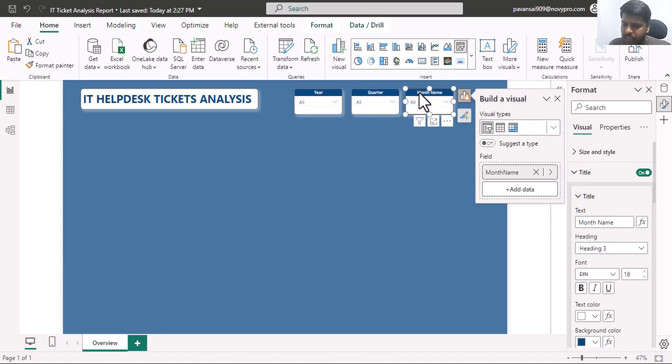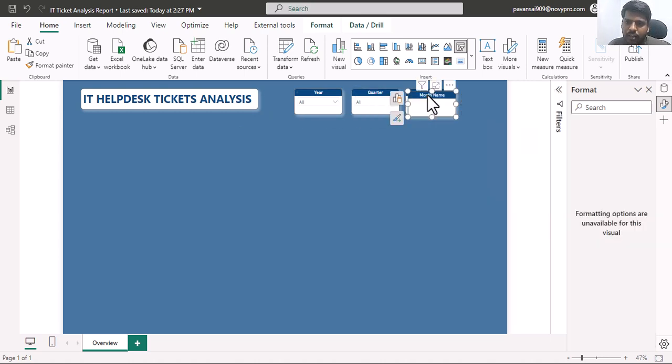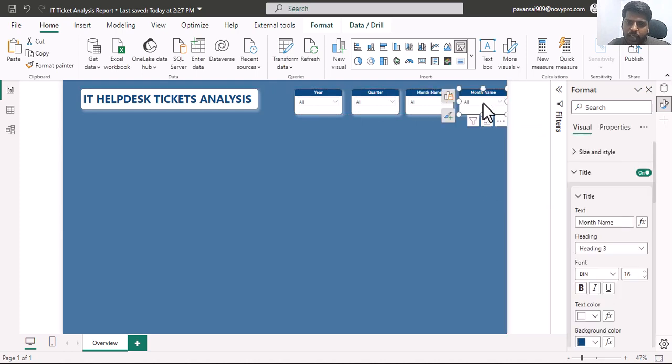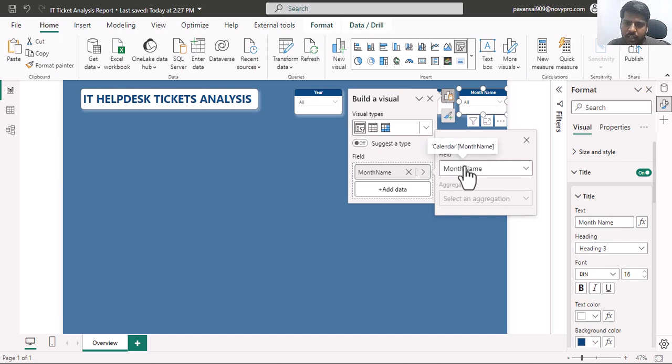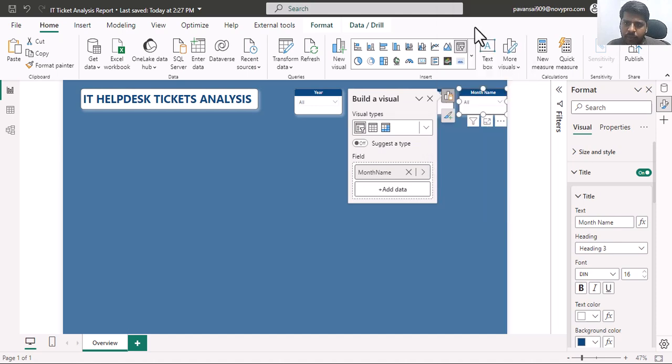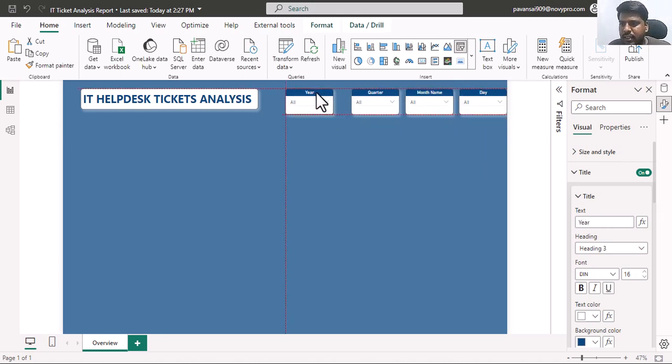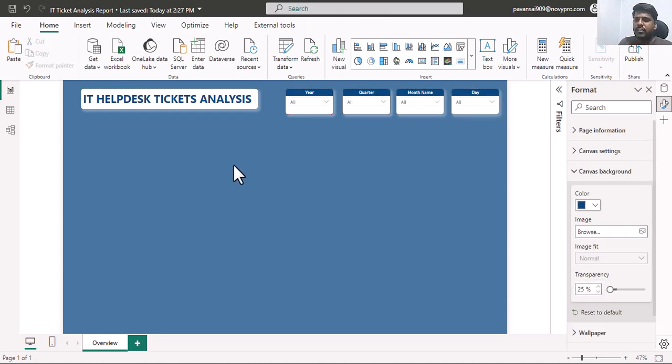I'll select this slicer, copy it and make the day slicer. Instead of month name, I'll bring in the day, and in the title I'll make it day. Now we have made 4 slicers where I could choose the respective slicers and filter out the data. I'm arranging it so that it looks uniform. Now we have the respective slicers.